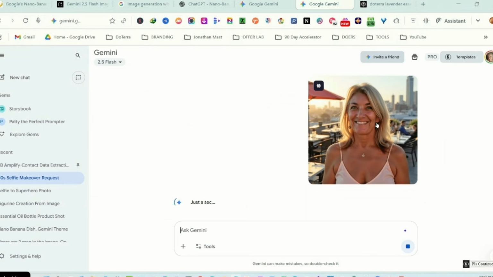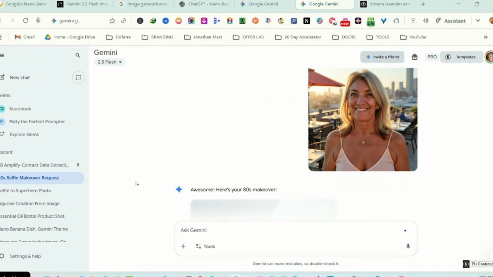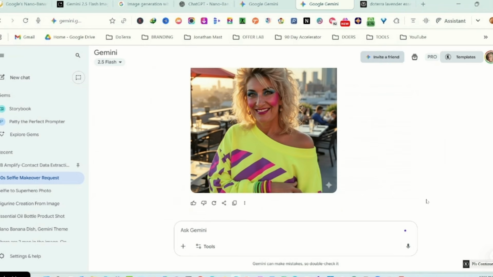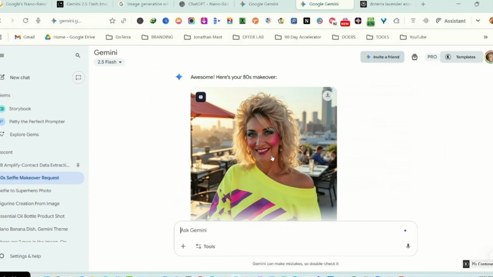Now I'm going to tell you guys these are AI images of me. Now, that's a different class on how I created these AI images because I actually did it in a different program here. But oh my, okay, this is fun. Your 80s makeover. I don't think I ever wore that much makeup in the 80s or that color shirt, but my hair definitely did that once in a while.